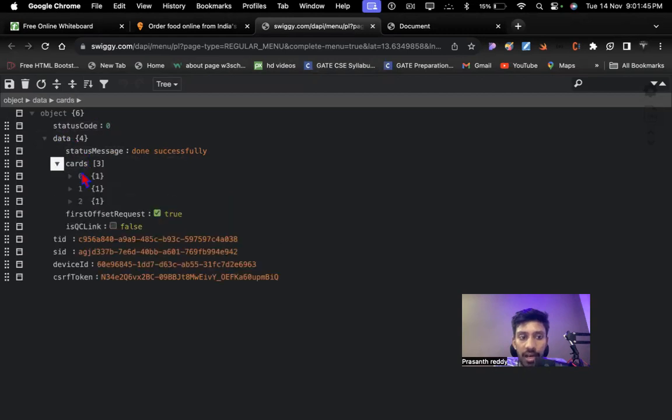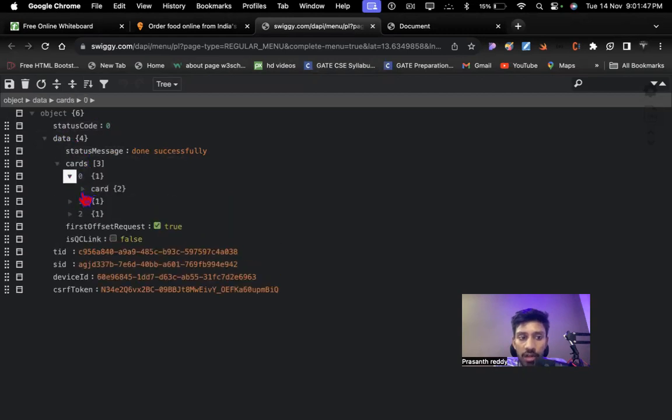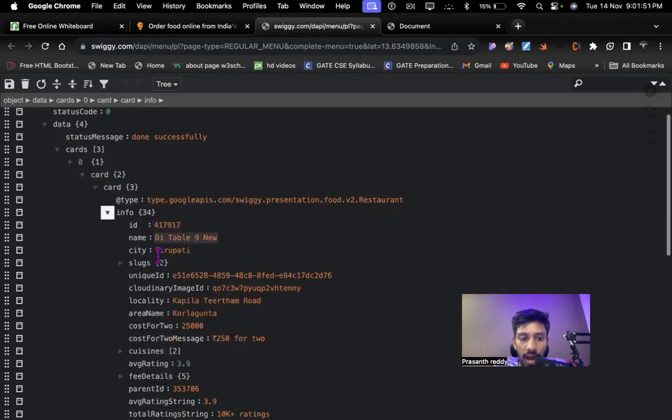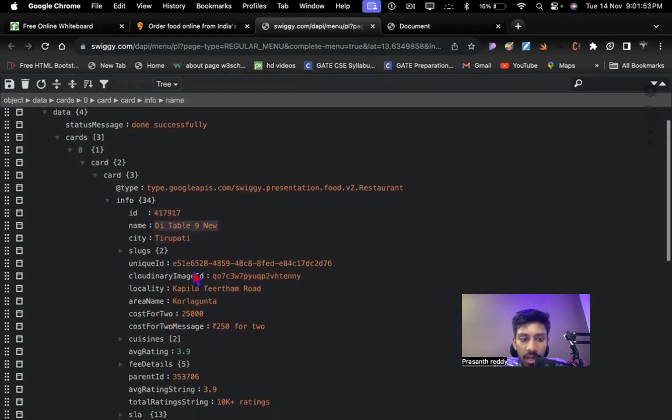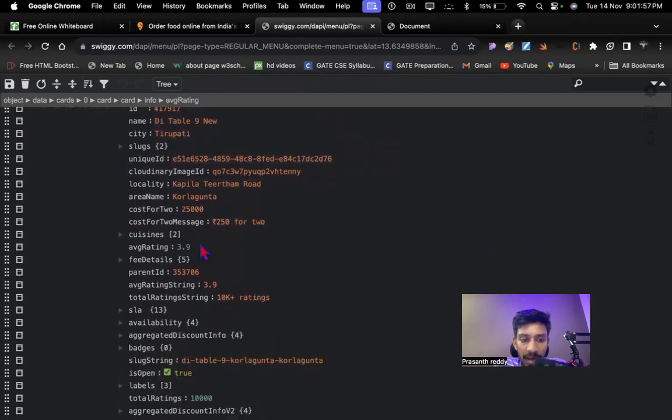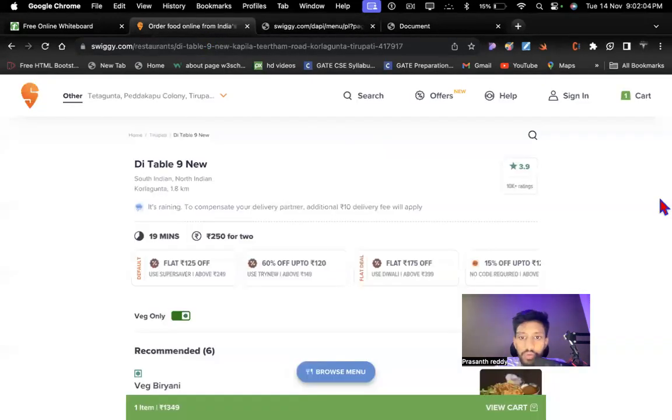Cards of 3. Let's open my cards of 0. Cards of 2. Cards of 3. Info 34. ID DI table 9. And then this is Tirupati. Okay, locality. Maybe 3.9 ratings. These all are related to the restaurant.